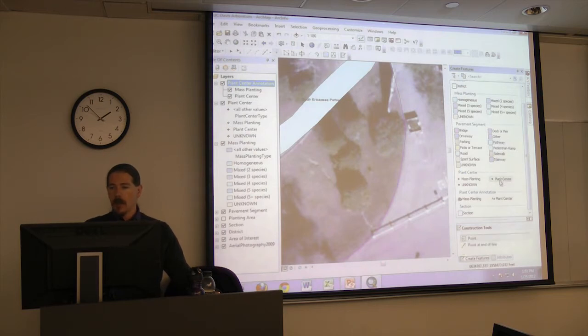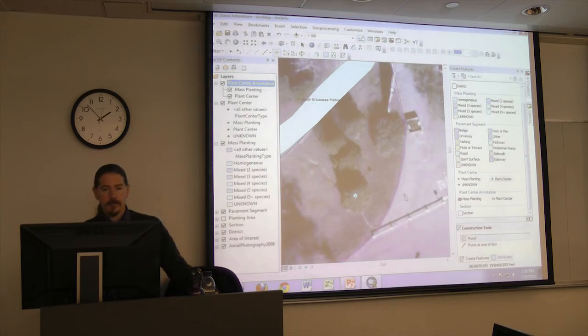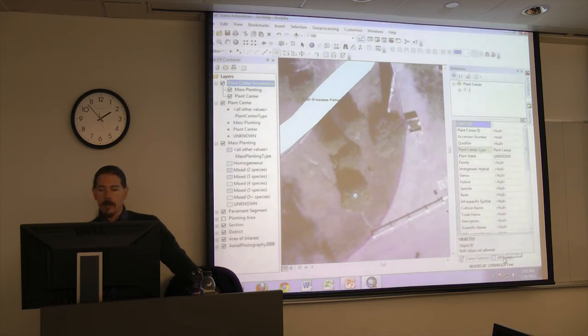So I'm going to click on the Plant Center template. I'm going to go to the approximate center of this big guy right here and place our point right in the middle of it. And unlike the other features we'd be creating that are polygons, this one is a point, so it just takes a single click to add it to the map. And once we've got this guy added, we can add attributes to it, just as we've done for all of our other feature classes or layers.